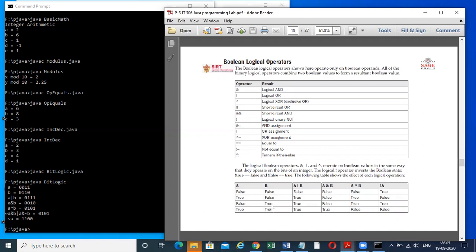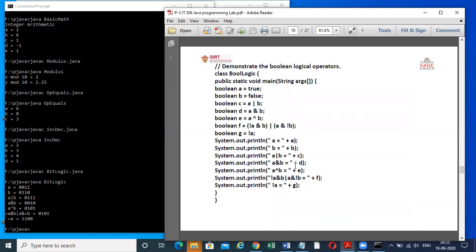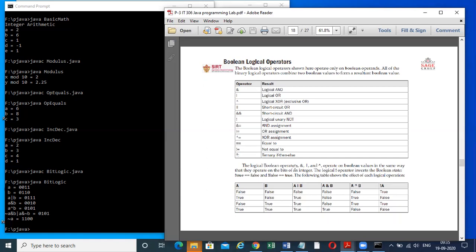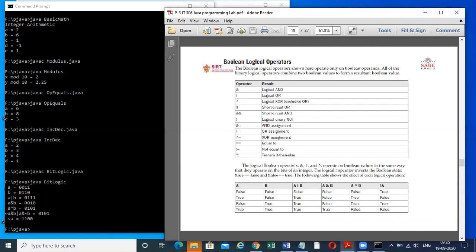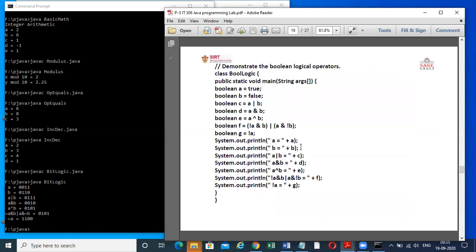Now here, this is a table. Below that, A false, B false, A or B false, A and B false, A exclusive or B false, and not A true, that we have also completed in the last lecture. So this is another scenario in which you can understand. Now here, this is the implementation of the Boolean logic. You see it clearly here. Inside the Boolean logic, we write the same implementation of A, B, A and B, A or B, A exclusive or B, and not A.